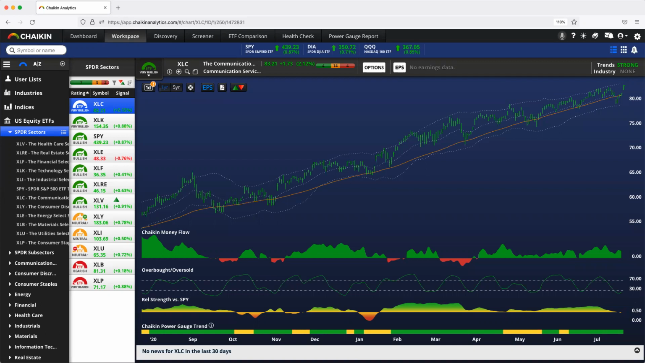Here we are looking at a list of the Spider Sectors ETF. We are currently on the chart for XLC, the Communications Sector ETF. Now, we do not see the constituents for XLC at this time, but there are a number of different ways we can do that. The first way when you are viewing an ETF chart is simply to click on the ticker.